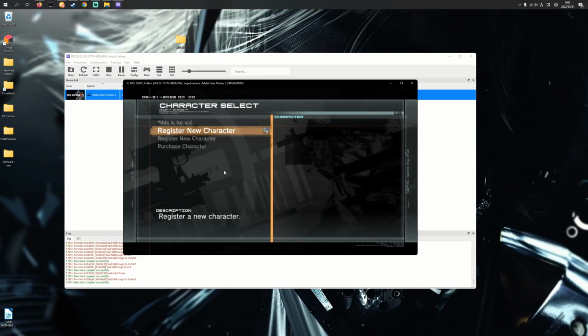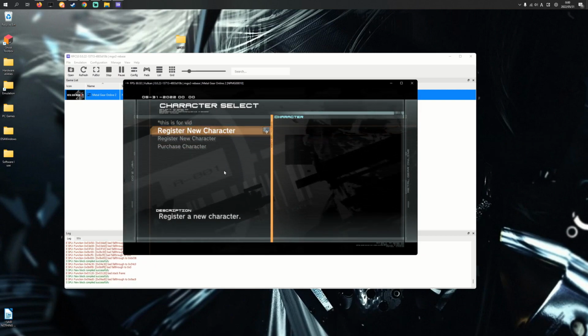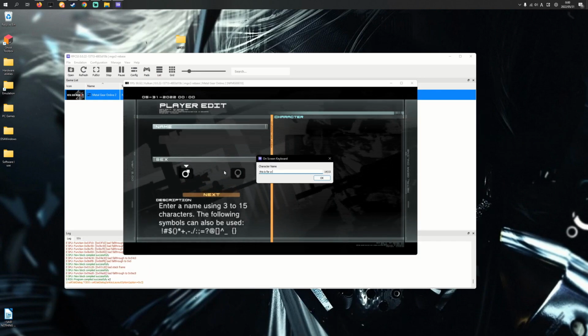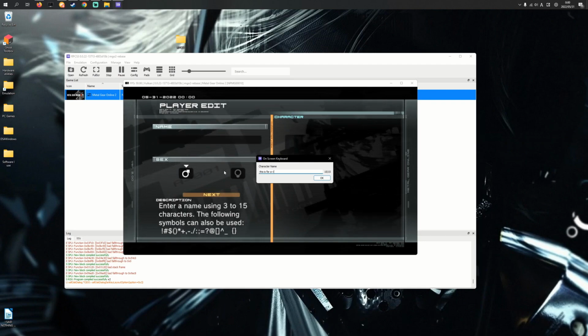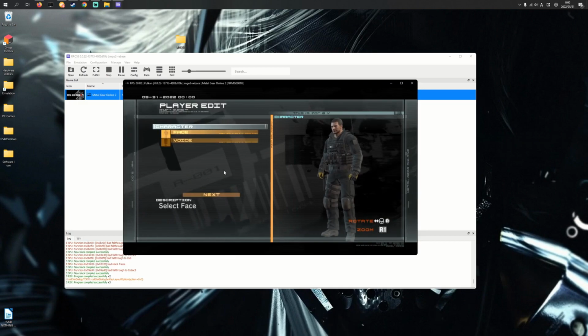Okay, another thing. When you first see all your characters, you'll see register new character three times. Now, I'm going to click one of the register new characters, and I'm going to call it this is for a vid. Oh, okay, we'll just call it this is for a V. Now obviously you can select your sex, your face, your voice, that's fine.